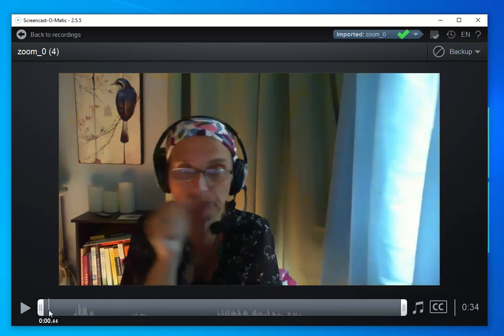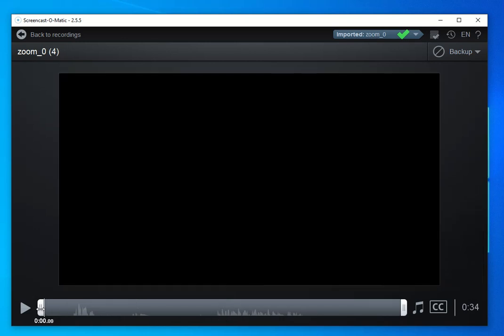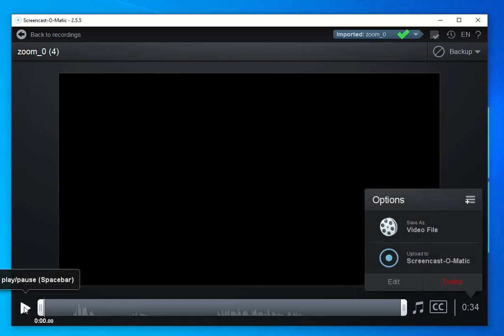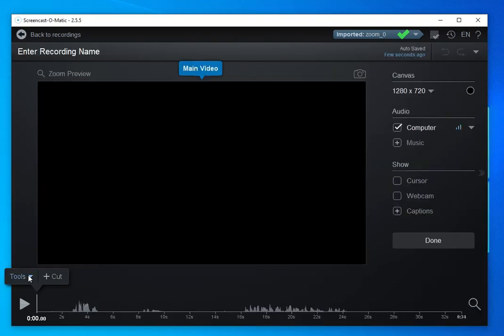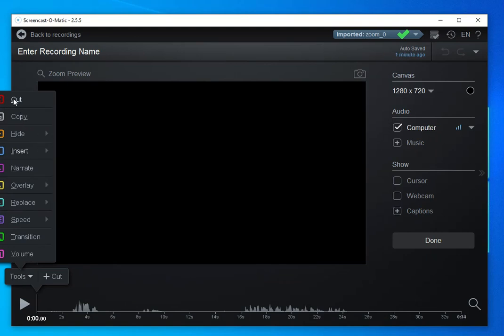In order to get rid of these parts of my video so they're not so distracting, I'm going to use the Cut tool. First, I'm going to choose Edit. Then, I'm going to go to the Tools menu and choose Cut.